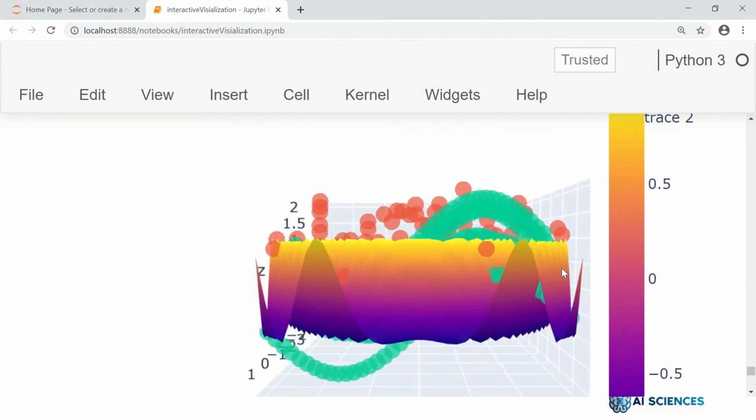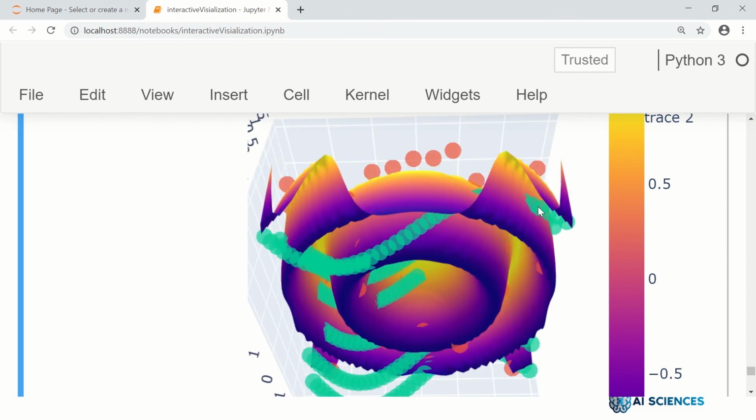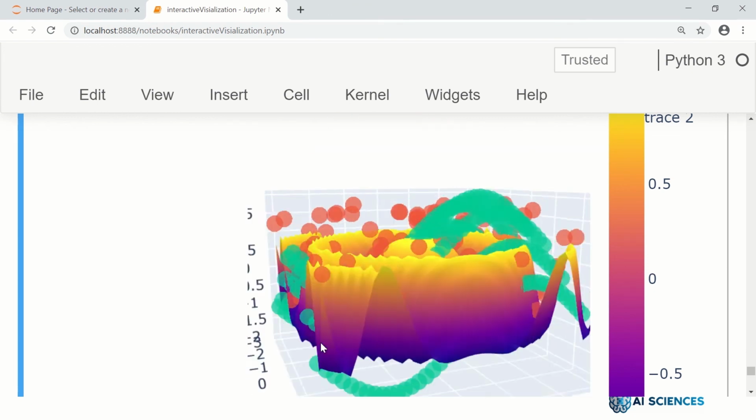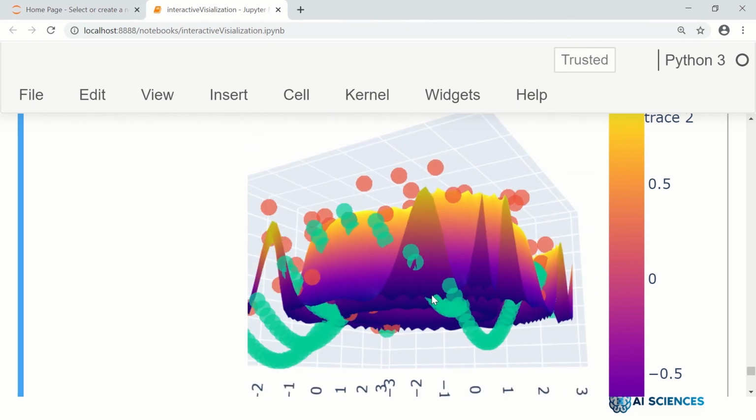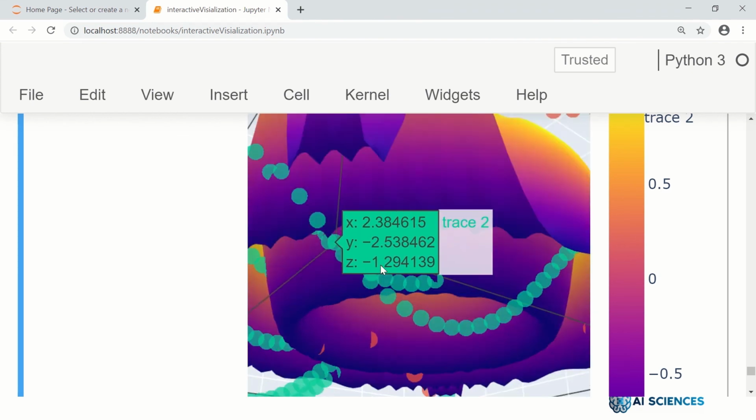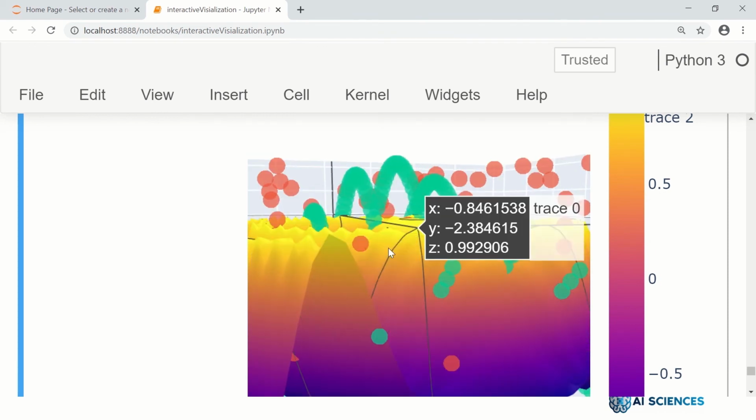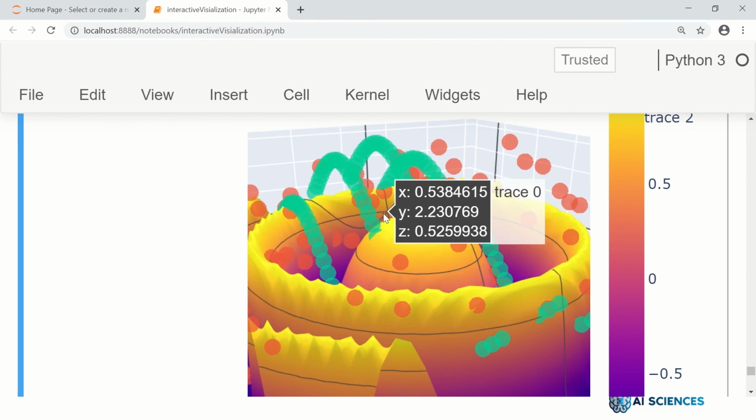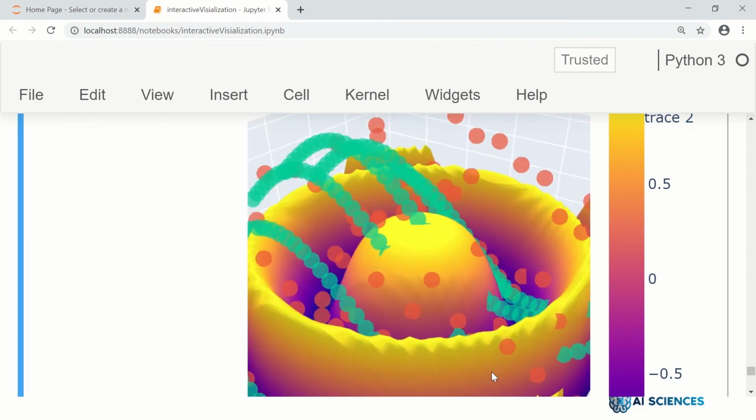So you can have a surface, its points are in red, and there is another data set in green that you have just plotted on top of that, maybe to find out the correlations among two different data sets or stuff like that. But at the end of the day, what I'm talking about is you can have multiple three-dimensional data plots on the same single plot, and it is all interactive. So that's about it.